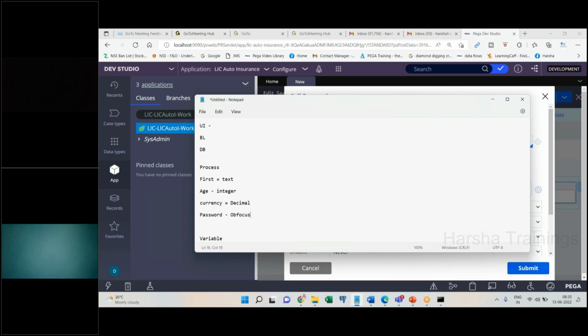Obfuscated, means stars and dots, like that. Even when you enter text, it will appear as stars and so on. See, like this, there are certain data types. The data type of a variable defines what type of value it can hold.